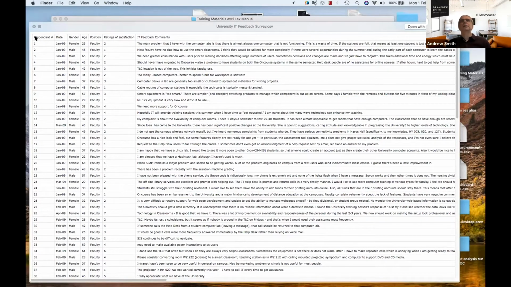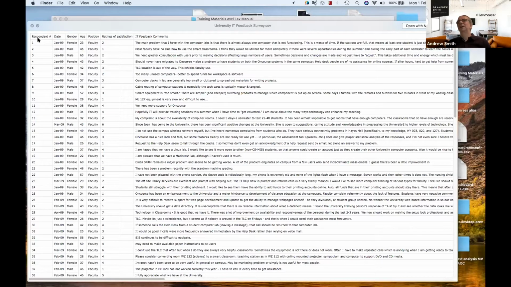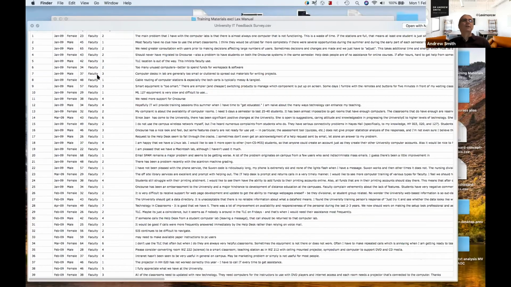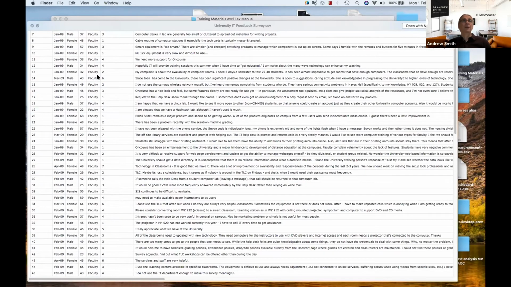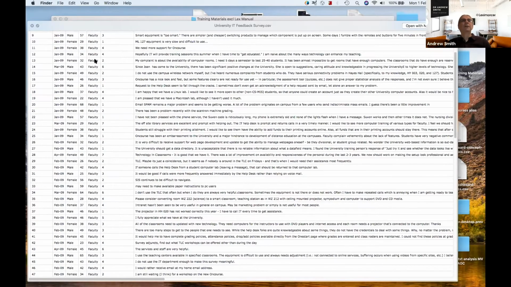And hopefully you can see that. Amy, let me know if they can't see what I'm describing. So there's columns and rows, and usually you have a respondent per row. So each row corresponds to a person in your survey group, and there's a variable in each column. So there's the date it was collected, the gender, the age, the position. In this case, this was a survey of a university. So there were faculty, staff, and students.